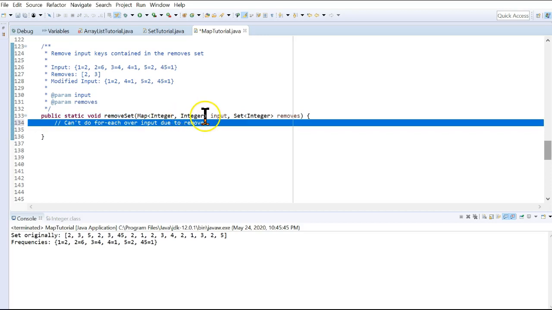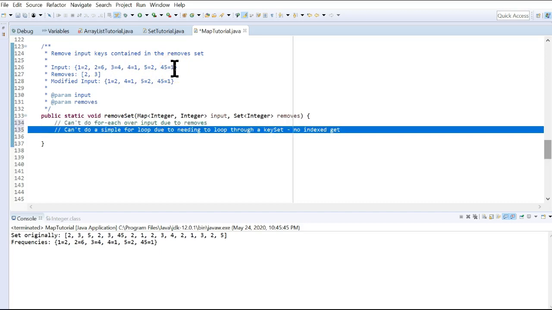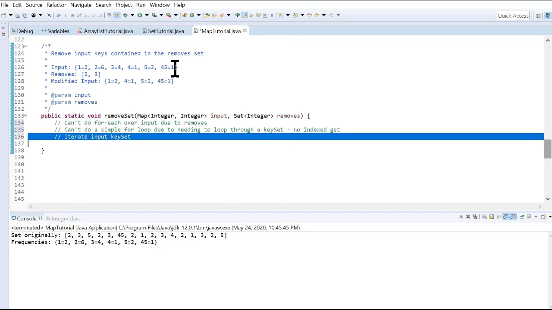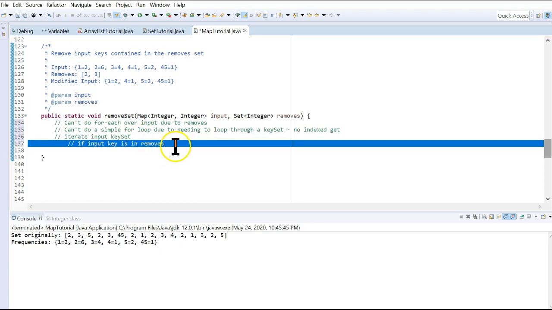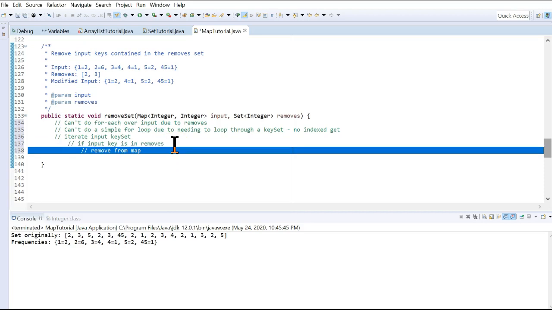So again, we cannot do a for each loop over the input, because the input is going to be removed, and that would throw a concurrent exception. And we can't do a simple loop because we have to iterate the key set, and there's no indexed get. So actually what I'm going to do is try iterating the input key set. So that's the alternative. And if the input key is in the removes, I'm going to remove it from the map.